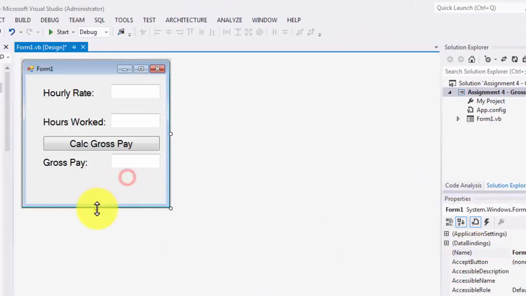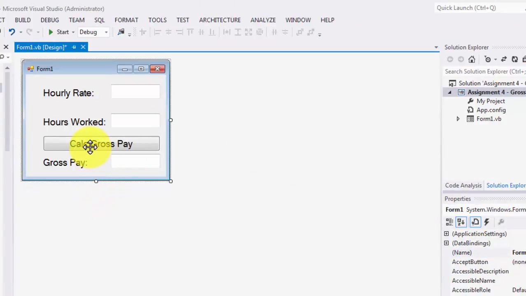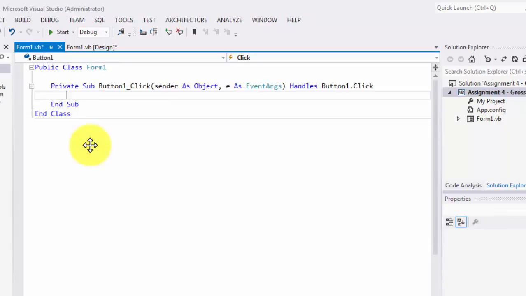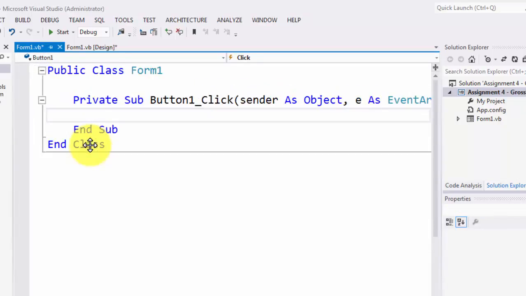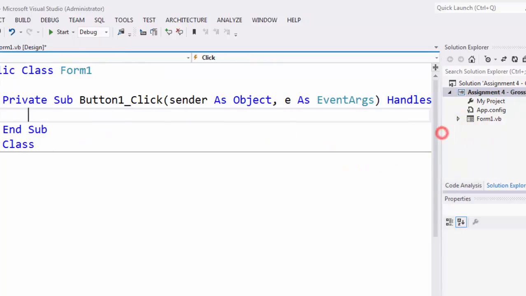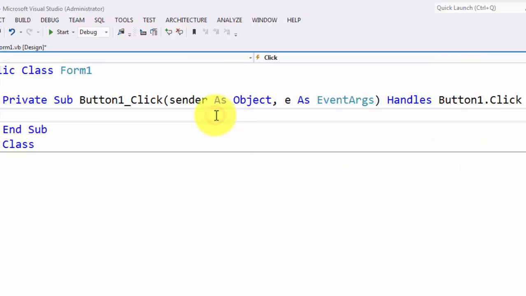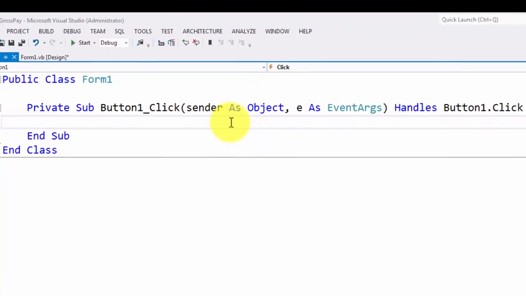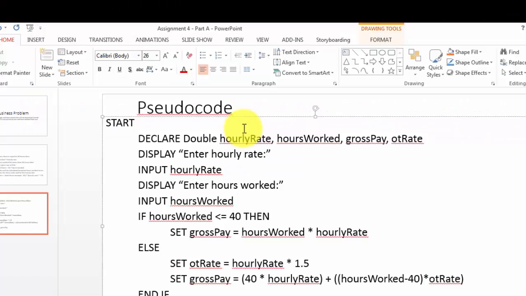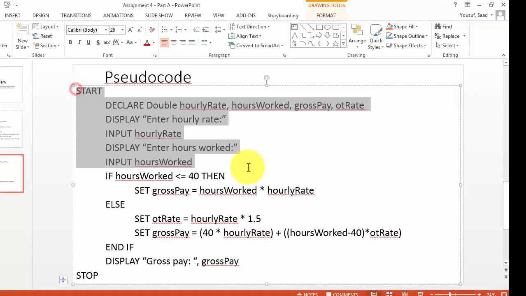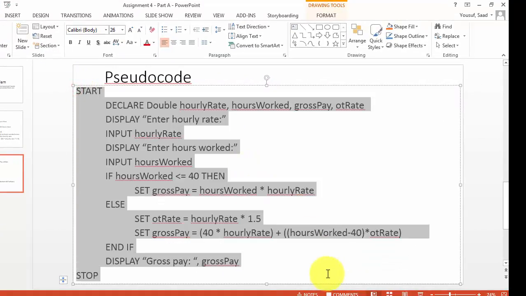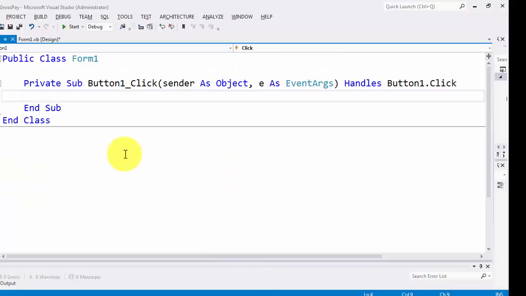Now let's go behind the scene into the logic. Let me double click on the button itself, Calculate Gross Pay, and here let me zoom in into the code, minimize the pane so that we have the most amount of space for writing the code. Now if I go back to my pseudocode, the pseudocode is pretty much about accepting the input and then doing this evaluation. So let me bring in my pseudocode here.